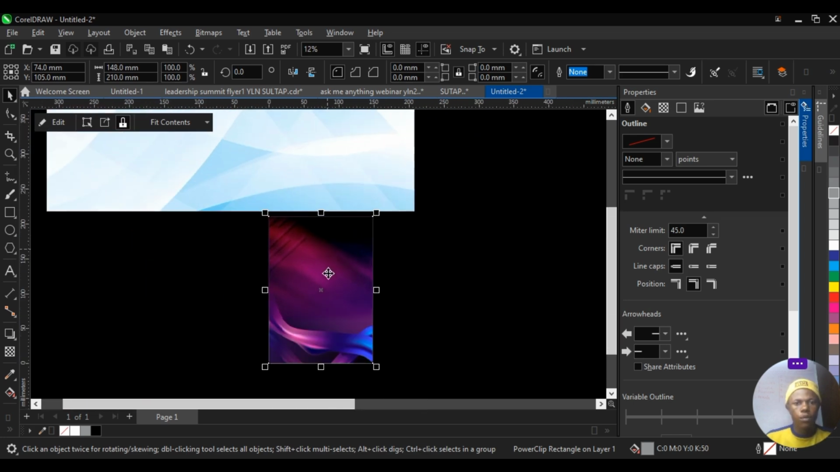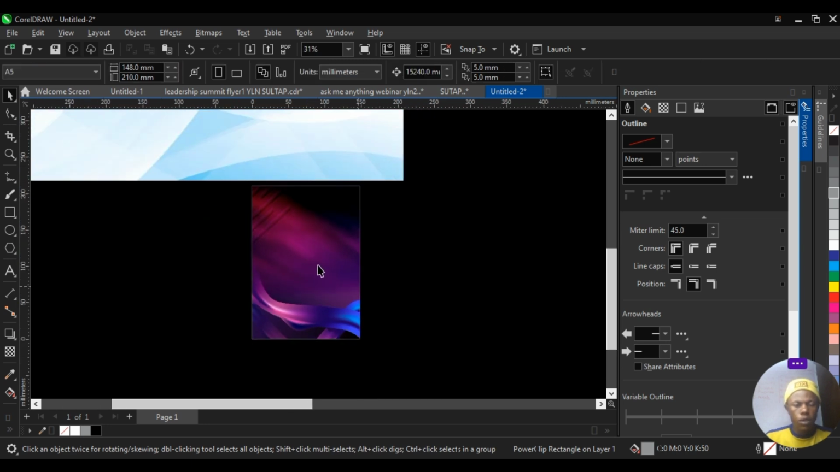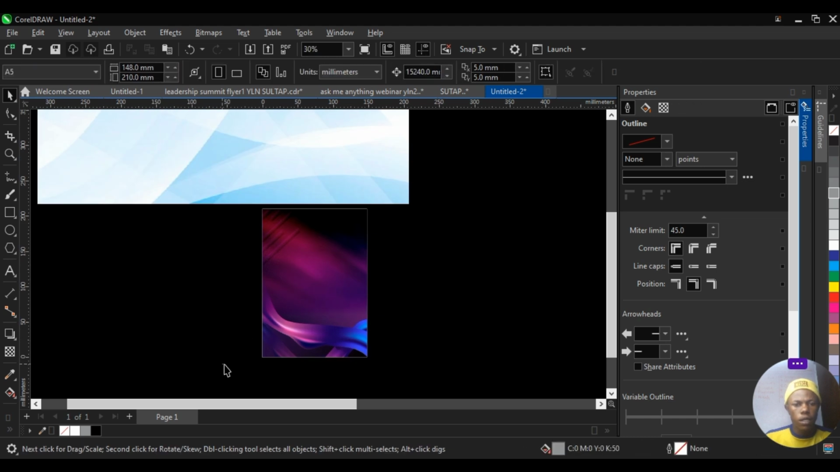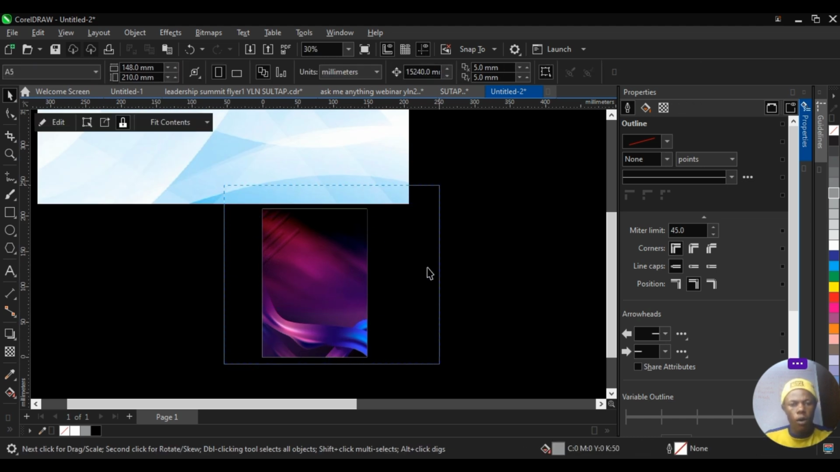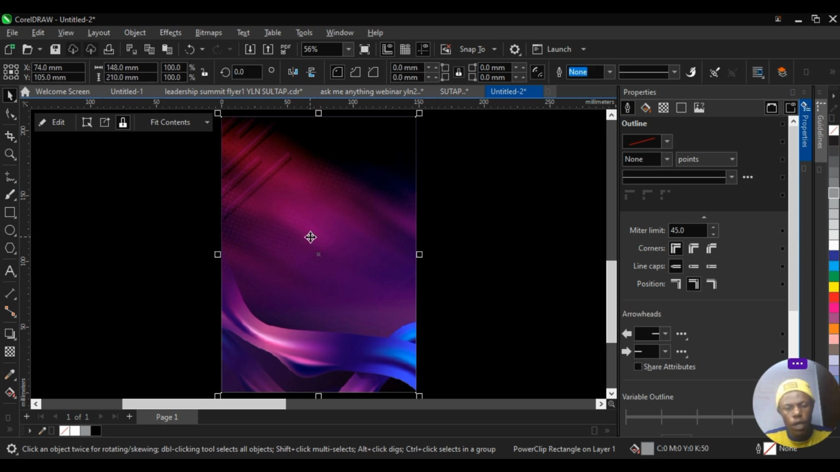So you see that with this background we can actually create our flyer now. Yeah, we can use it to create anything we want to create. And you see that when people are going to look for this background, they will not actually see it, right? So that's it for this one.